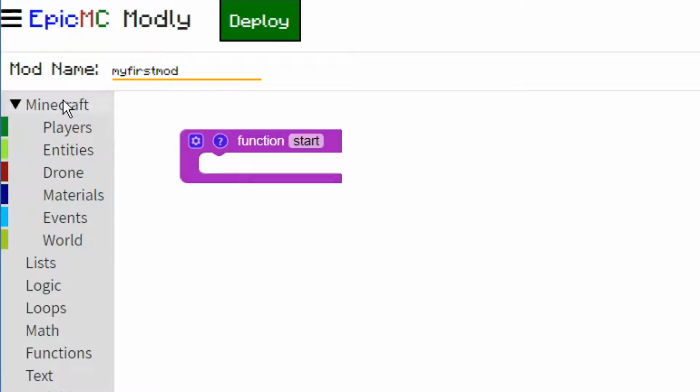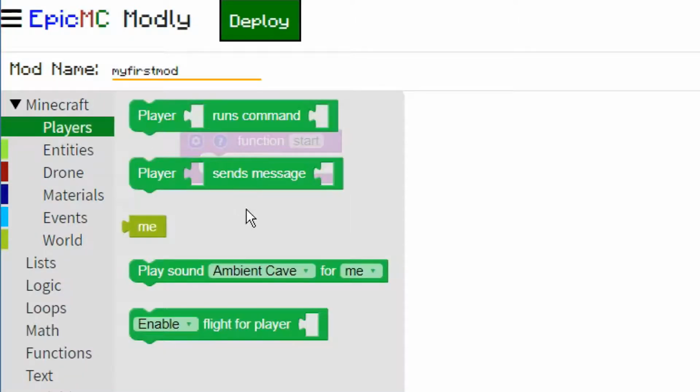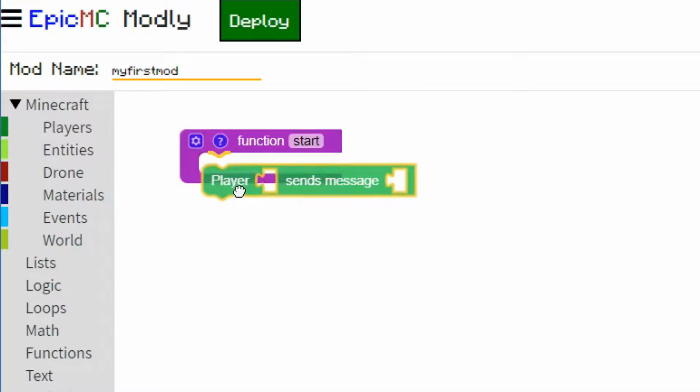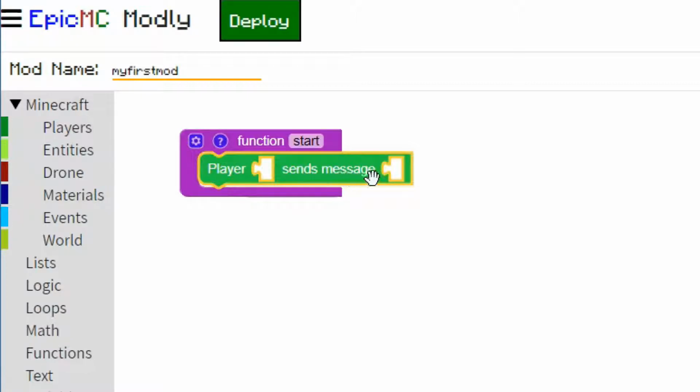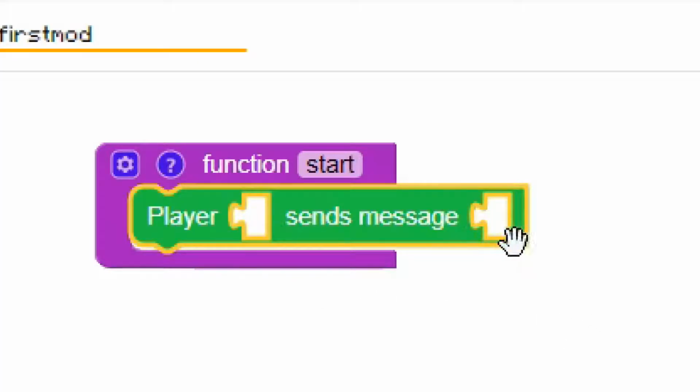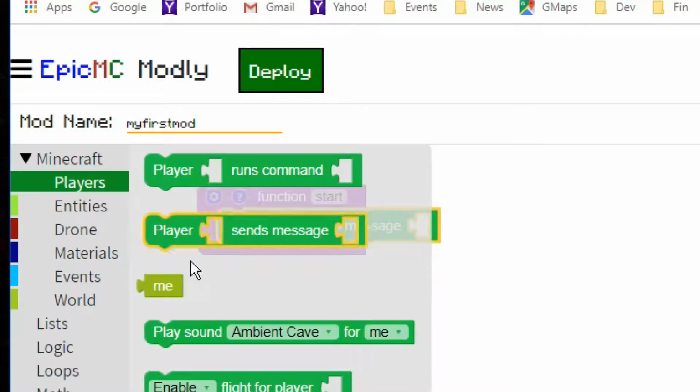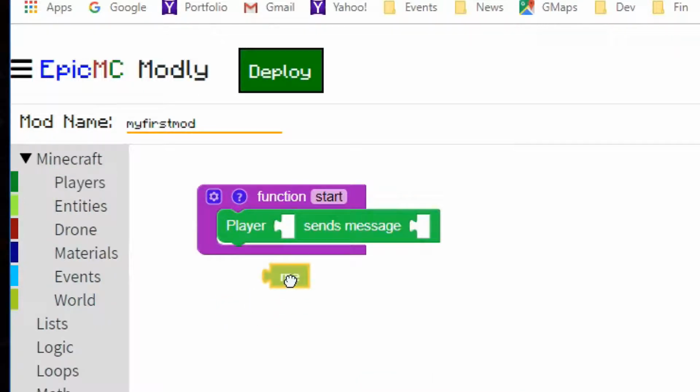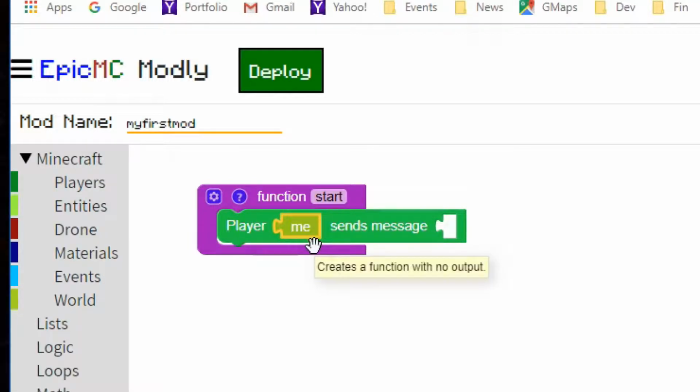I'm going to select the Minecraft players and say player with the empty block sends message. There's two empty spots here, which tells me that I need to fill it in with something. I'll select players and select the me option and put it in here. Notice that when it fits in kind of like a puzzle, you'll even hear a clicking sound if you have your volume turned up.